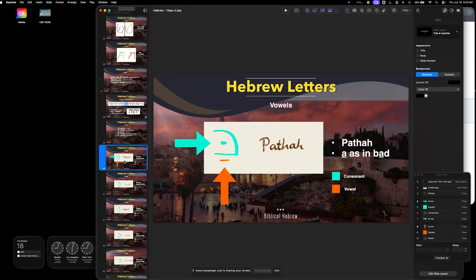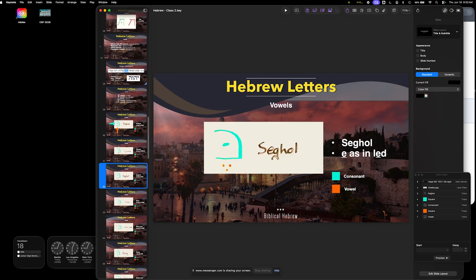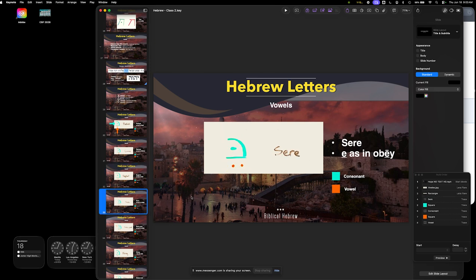So what's your short form of the A sound? Your patah is just a line underneath your consonant, whatever that consonant is. And here it's the bet, but it can be whatever consonant. What's your long A sound? As in father. Looks like a T below your consonant. What's your short E sound? That's your segol, 3 dots, but in kind of an upside down pyramid. That's your short E sound as in lead. What's your long E sound? 2 dots, the tsere, is your long E as in obey.